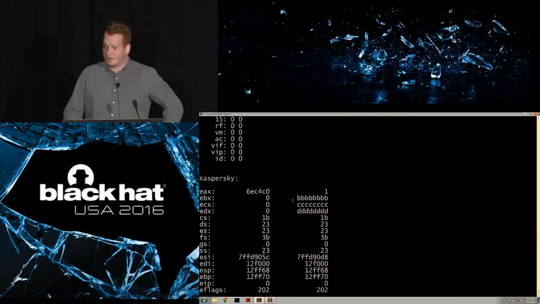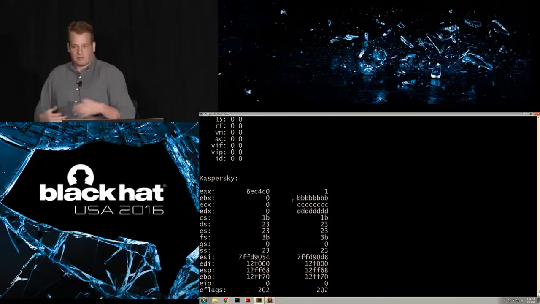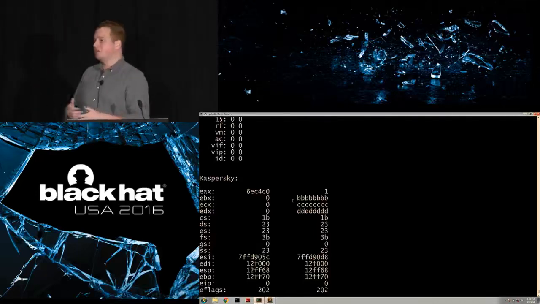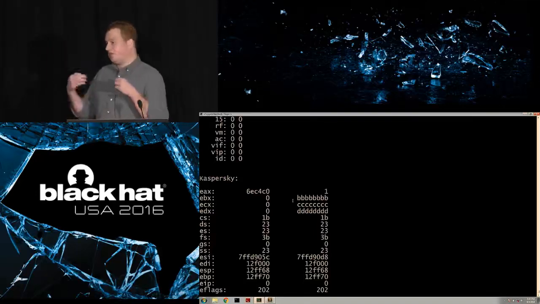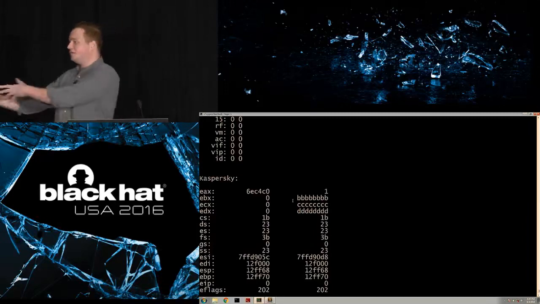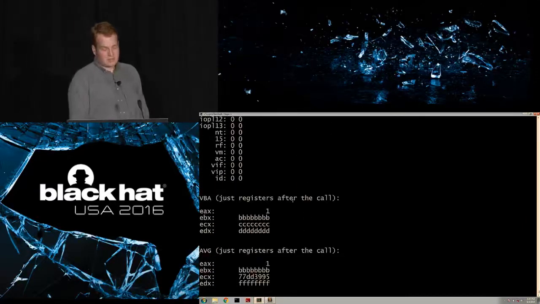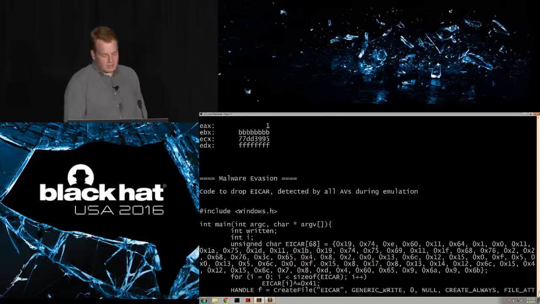They're not smashed. So we set them right before that invocation, invoke the function, and we come back from the function, and they're still the same value. And this holds for any function running in Kaspersky. You can tell that they're not actually running the function. They're emulating that function in their custom code. In VBA, same deal. In AVG, we get this 7D39 thing, and then EDX is FFFFFFFF, -1.